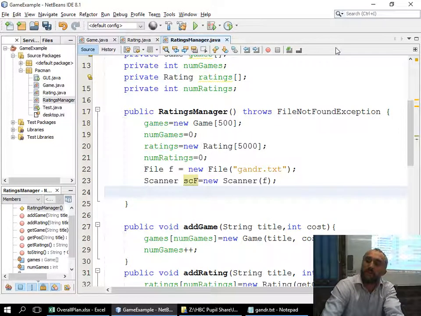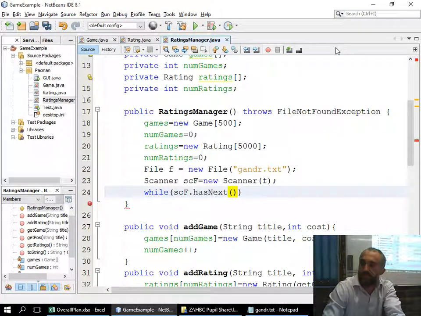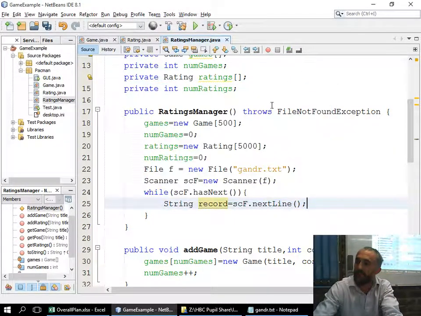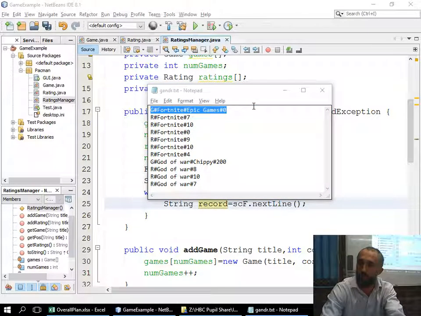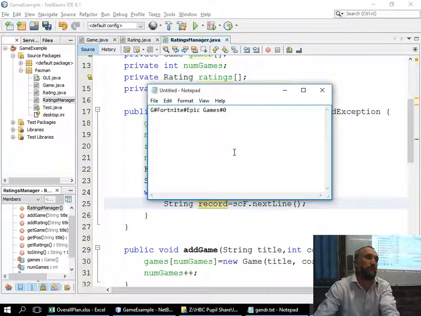Now, in this, I'm going to say while scf dot hasNext. So while there is a new record, String record, so I'll read each individual record out, is equal to scf dot nextLine. So it'll get the whole line in. So from this text file that we have, it's going to take this whole entire line in and put it into a variable called record, and we're now looking at that separately. So it's in a string called record that we put in there.